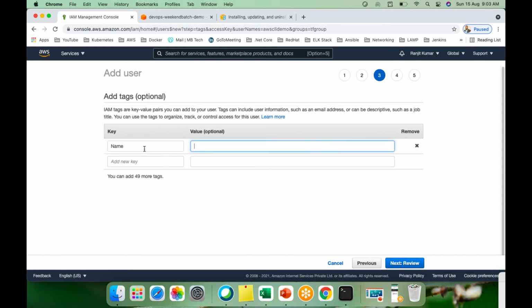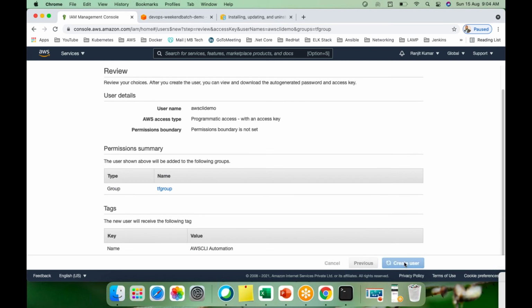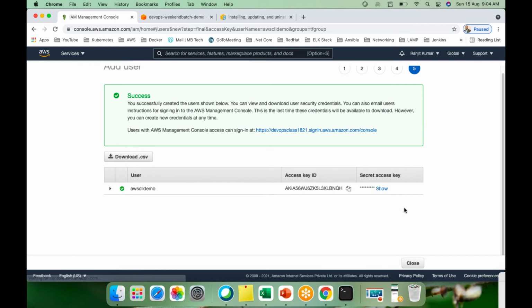Suppose the username I give is AWS CLI demo, and I need programmatic access only. Remember this access label: I don't want to give this user management console access. He cannot log into the management console because he is a developer and does not require access to the console.